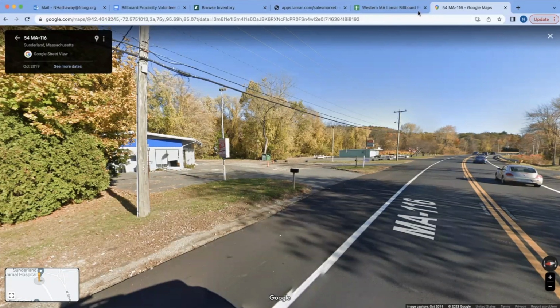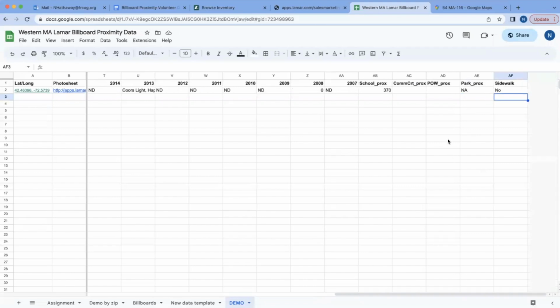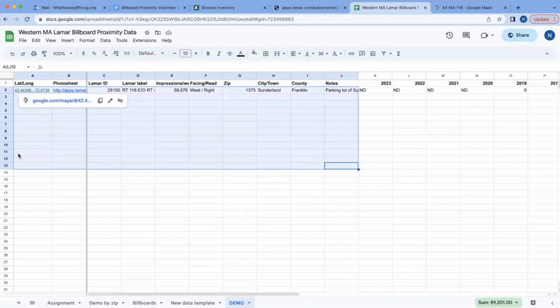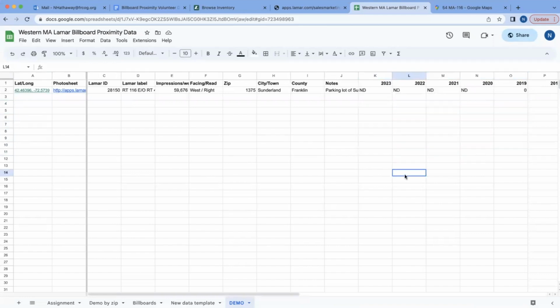I think now at this point, you have filled out everything except, you'll go through and fill these two out too. And as I said, I would highly recommend going through and filling out this information for all of the billboards that you have in the zip code that you're assigned, and then going through with all this information. So that's it, and hopefully this has been helpful.